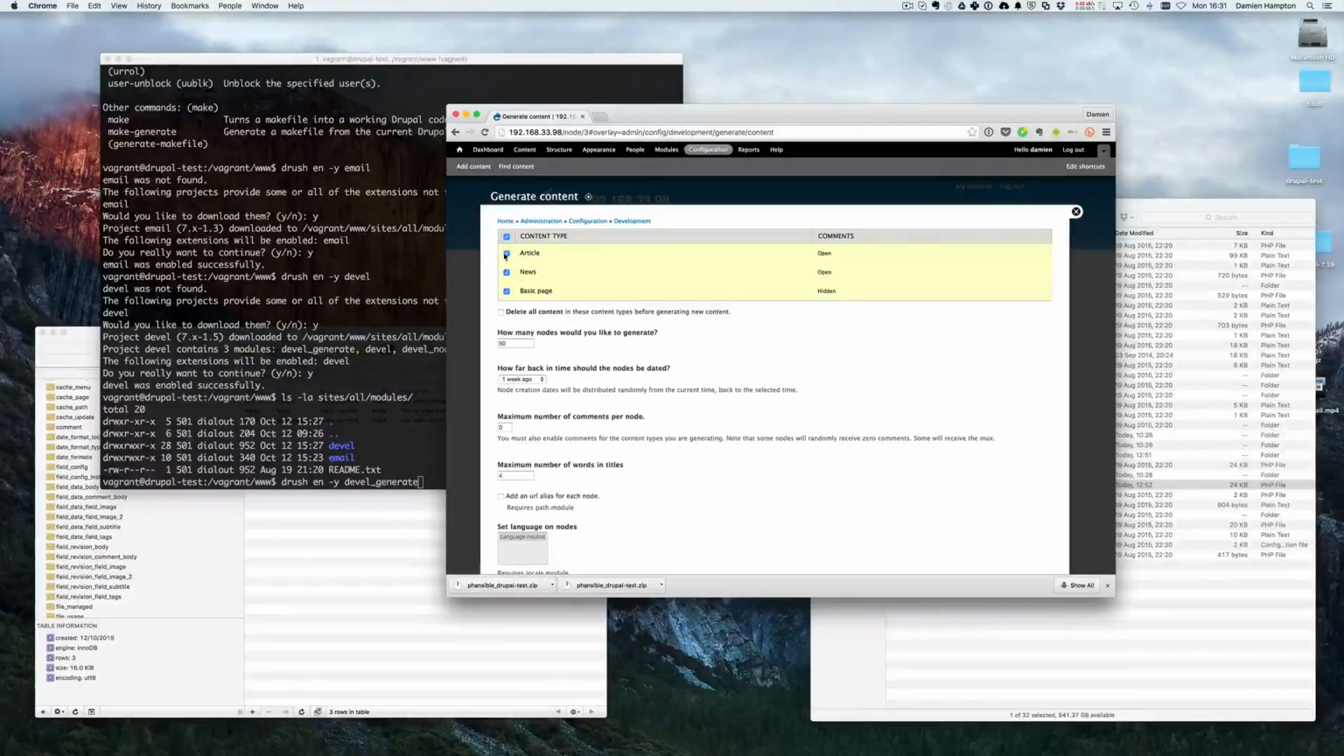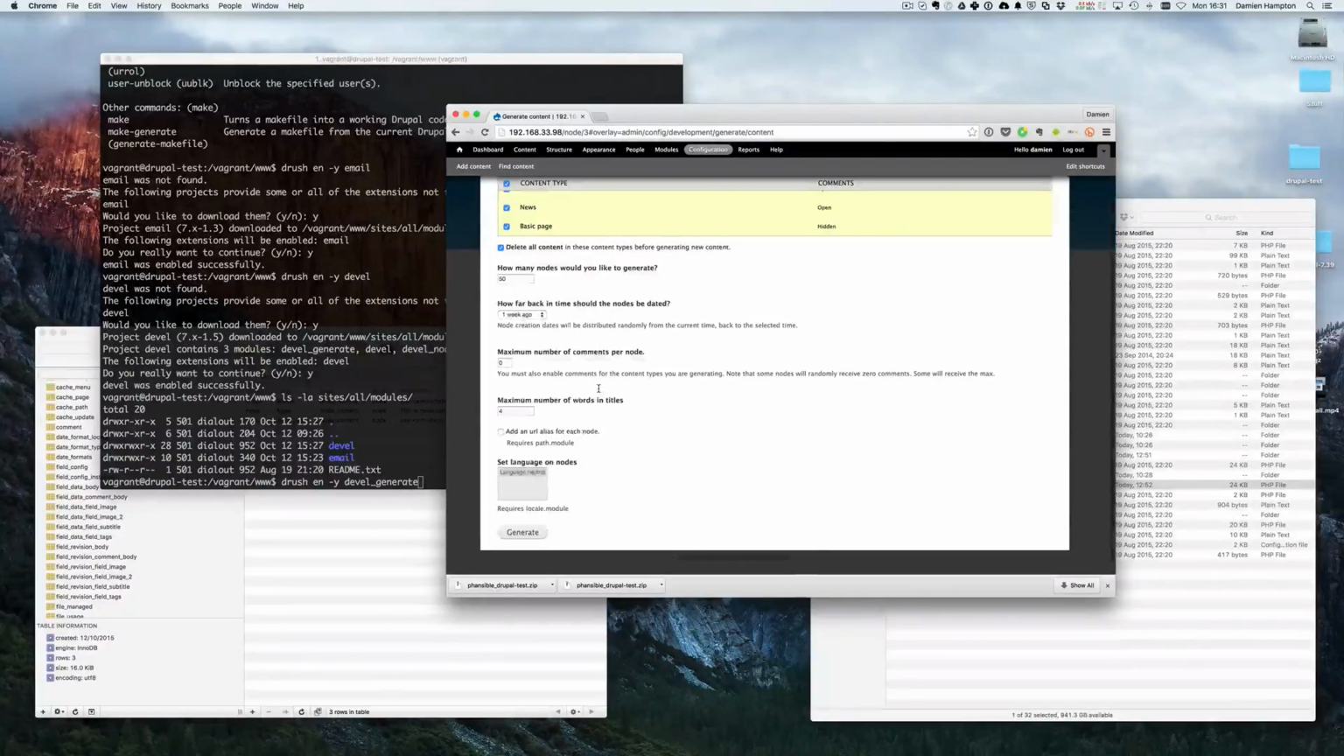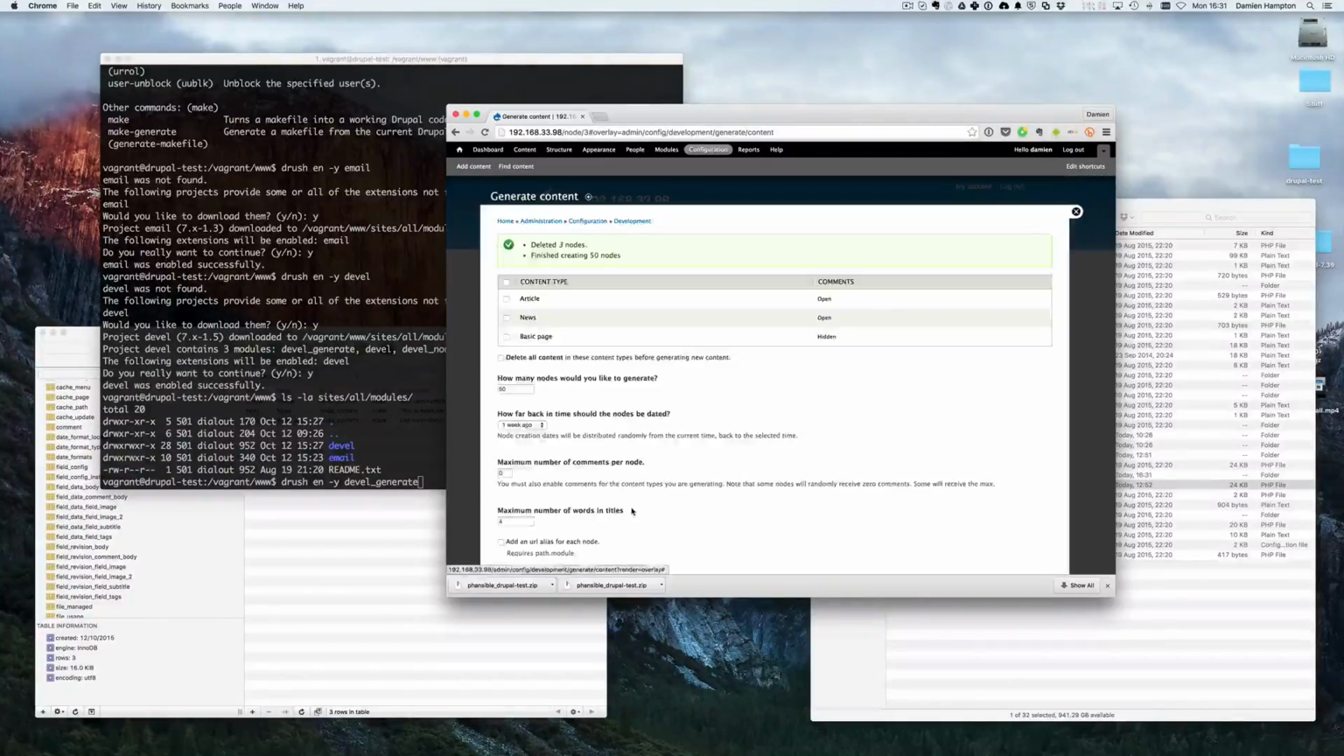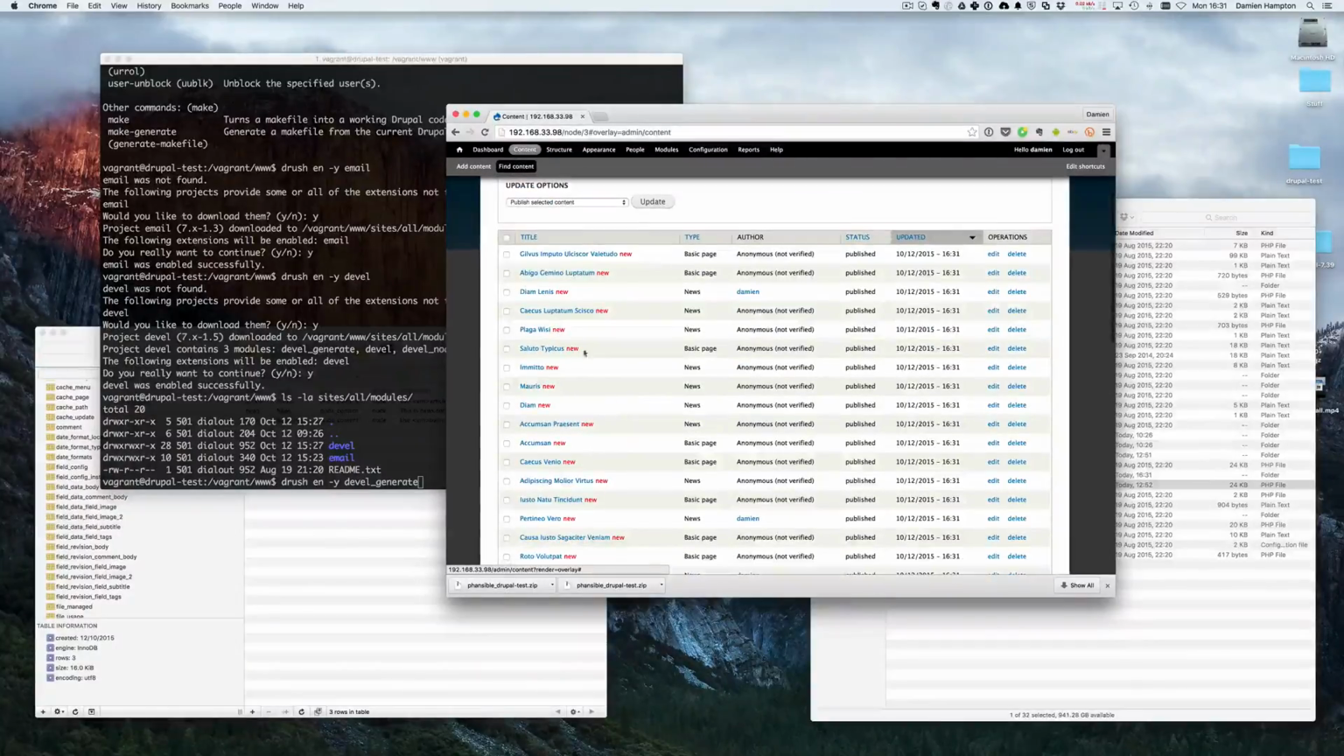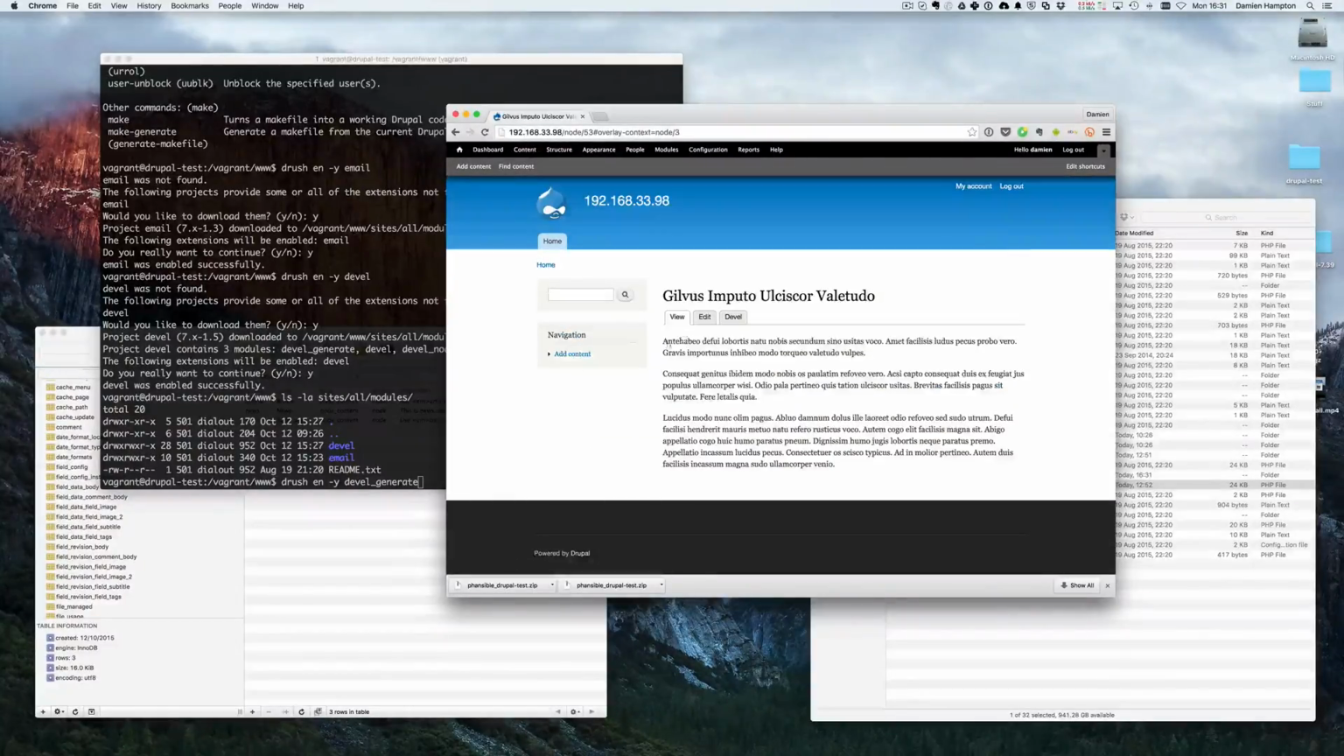So we can generate different types of content. We can delete all content as well if we want. So let's blank out everything that was already there. We'll generate 50 nodes. Great, fantastic. Generate that. Nice, fantastic. So now when we go to content, we'll see we've got all this fantastic rubbish.